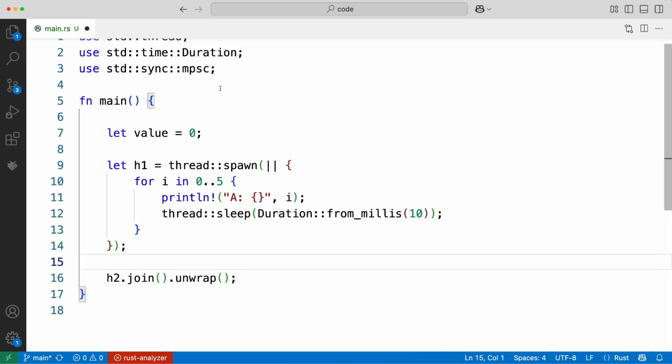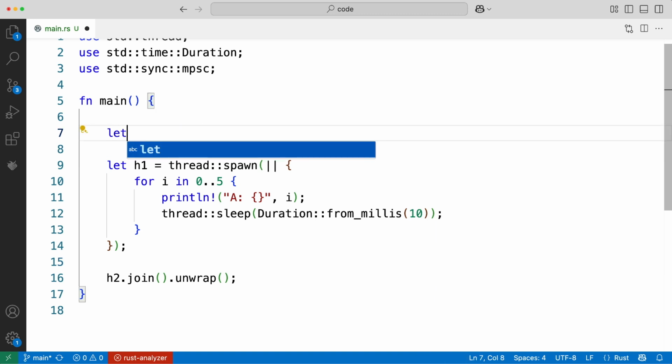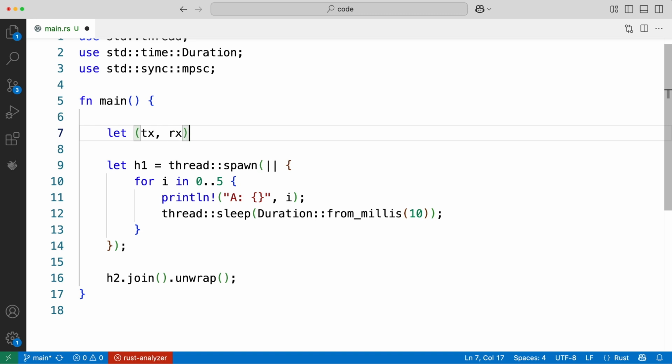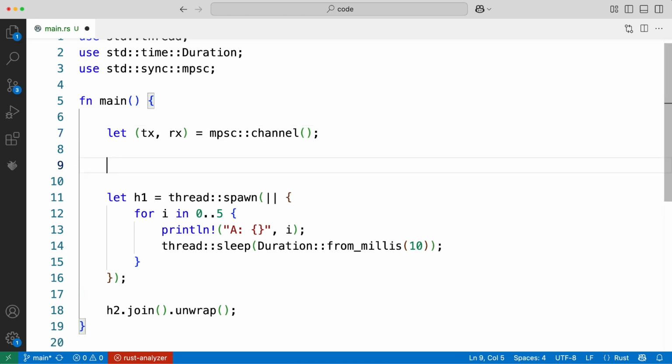So the first thing that we need to do is create this kind of message channel that we will use for communication. So I'm going to say let, and we have a tuple here, and I'm not sure about the order, but let's try this, tx and rx, which apparently are common names for the transmitter and receiver. So the idea is that the transmitter sends data, or we send data down a kind of channel using this, and we receive that data using this. I'm going to set that equal to mpsc::channel.